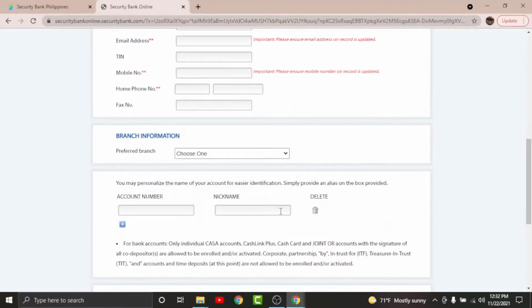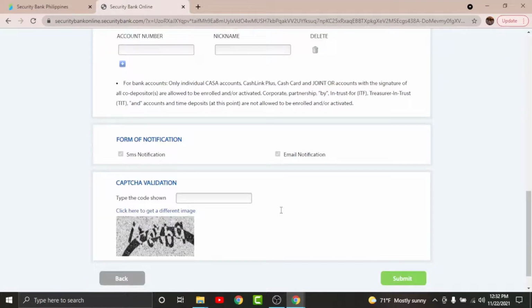Now you will be sent a verification code or OTP to your mobile number or your email address, so make your choices. Then enter the CAPTCHA as shown in the image in the text field here. Once you are done filling up the information and details, just go and tap on the Submit button. Now follow the prompts and you will have successfully registered for Security Online Banking account.